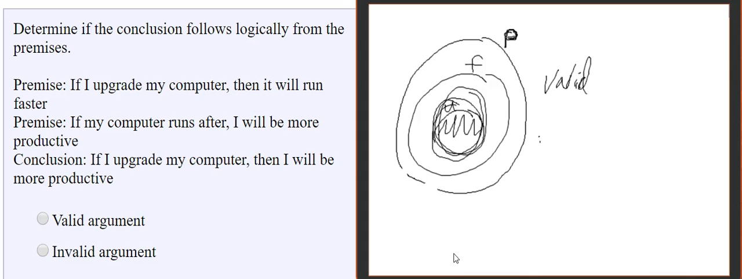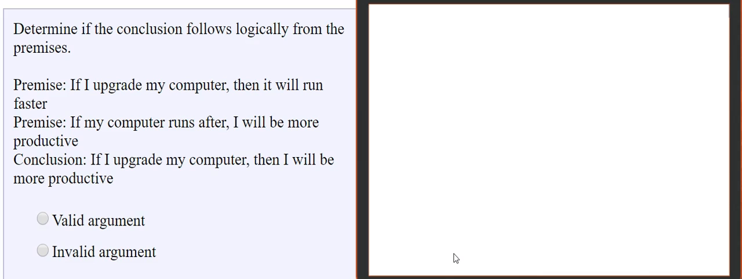Much easier than the giant truth table that we just made. Another way to tell whether or not the argument is valid is when you do your translation of if I upgrade my computer, that implies running faster. When you translate to logic symbols, here's the first premise. Second premise is running faster implies being more productive. Conclusion is, if I upgrade my computer, then that implies being more productive. If you recognize what type of argument this is: U implies F, F implies P, therefore U implies P.